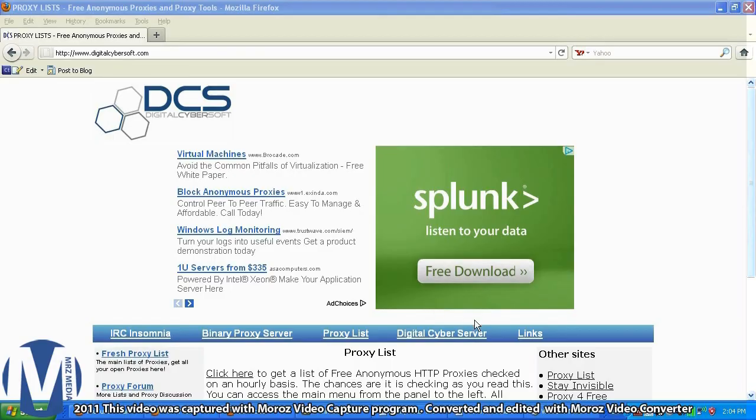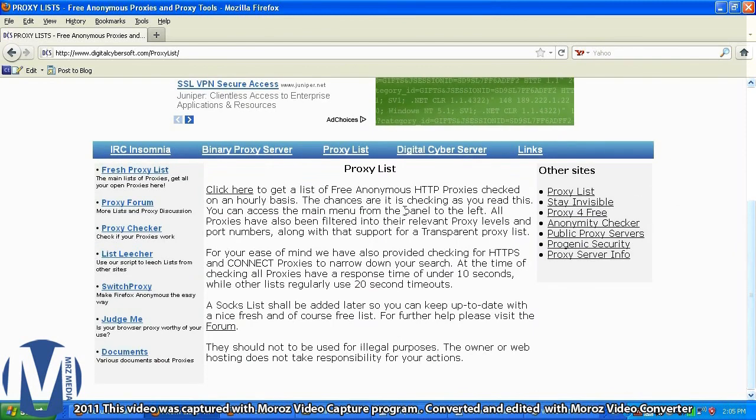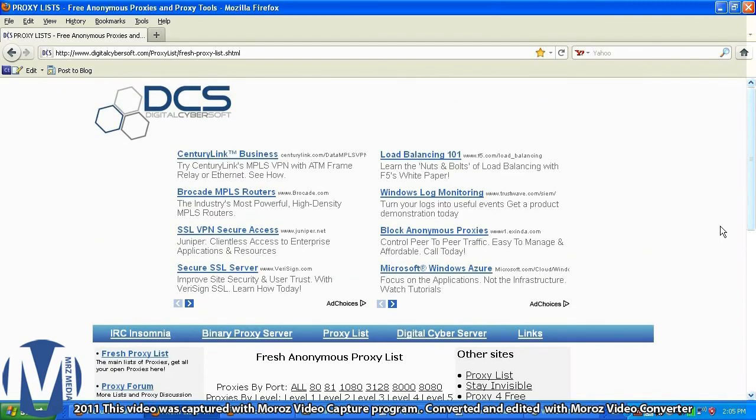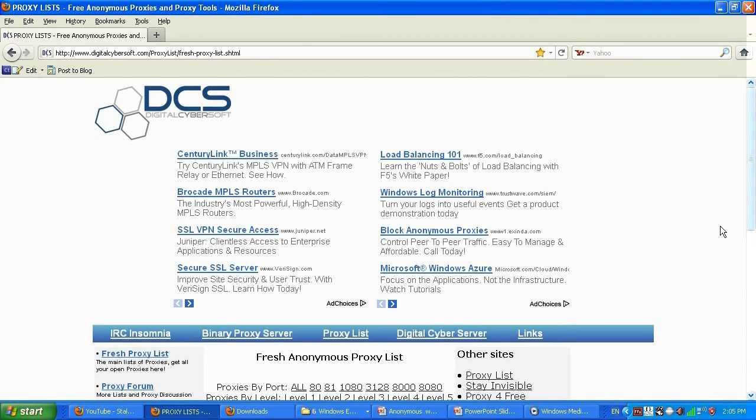Okay, how to find a proxy server? You can use Google and search for a proxy server list. But I found a nice website, digitalcybersoft.com, right over here. If you type this website in your browser's URL address bar and click go, it will bring you to a website with the proxy list. If you click here, it will give you the list of proxies, a fresh list for today. This website is updated every day. They're putting some nice proxies over here, which is nice. However, if this website is not available, please go ahead and use google.com and search for proxy server list.